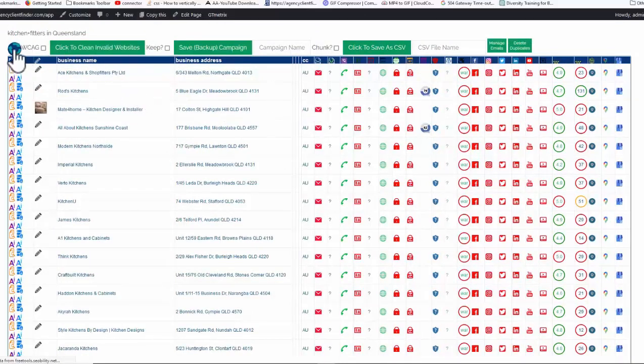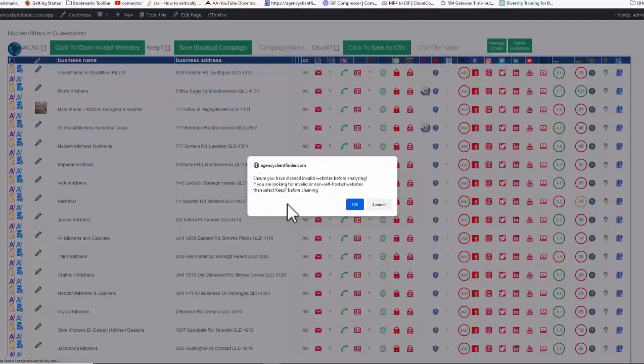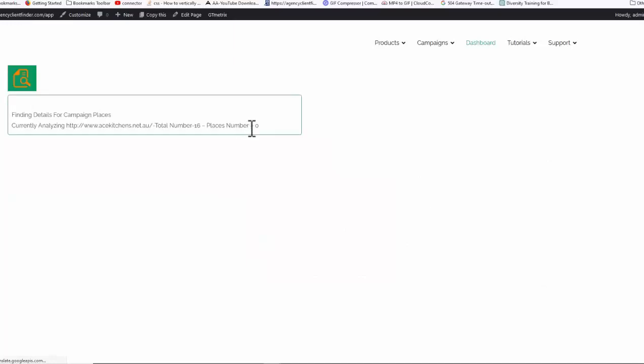I can click this icon up here. It says analyze all websites in campaign, not already done. If I click that one now, it will go off and start going through every single one there, one at a time, and finding all the information it can for me.